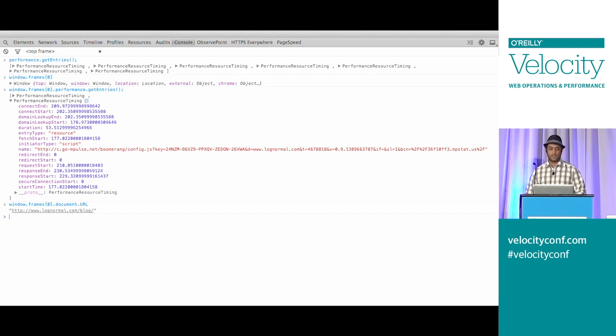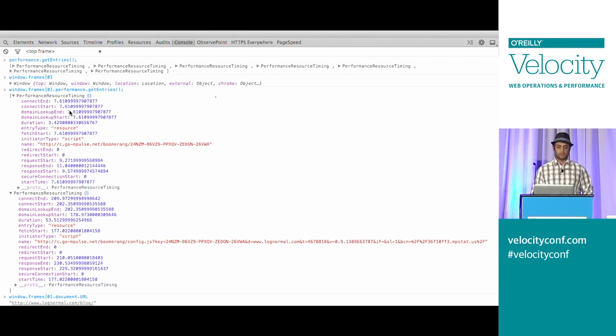So the domain of the iframe is lognormal.com. The resource is on goimpulse.net. But because we have that timing allow origin, we have all of the timings. So we know what time the connection started, how long it took to do a DNS lookup, etc. Right. So if we wanted to look at the whole widget, so the Boomerang JavaScript and all the scripts it loaded, we'd take these two and get the difference between the two. Right. So that kind of helps us decide whether a particular widget or a particular vendor is causing problems.